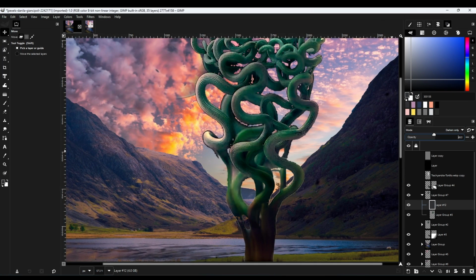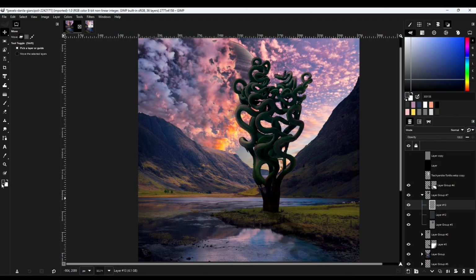I wasn't satisfied with the existing lighting, so I repeated the process of adding lighting again.